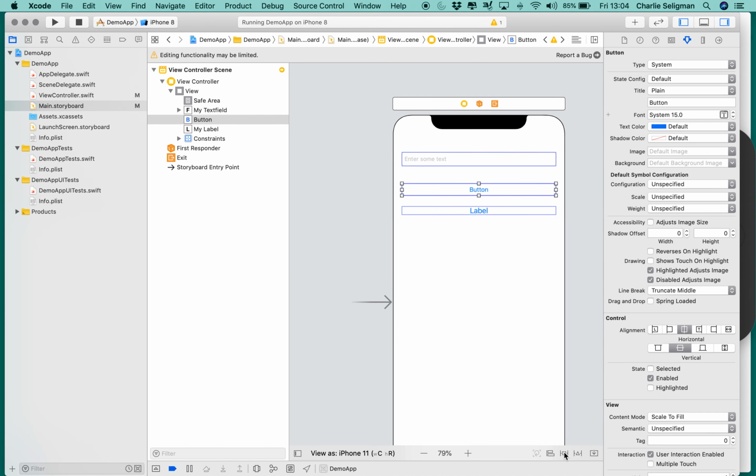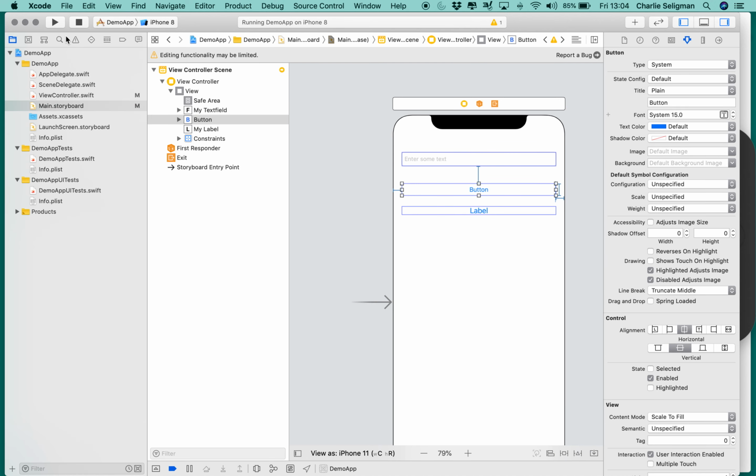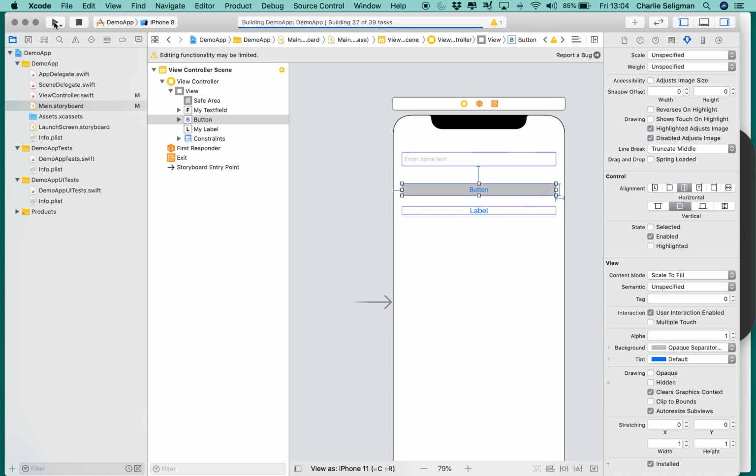So I can select here, select right, add the constraints, keep the height, add all 4 constraints. And if I make a background color for the button, then when I press play, you'll now see it's behaving correctly.